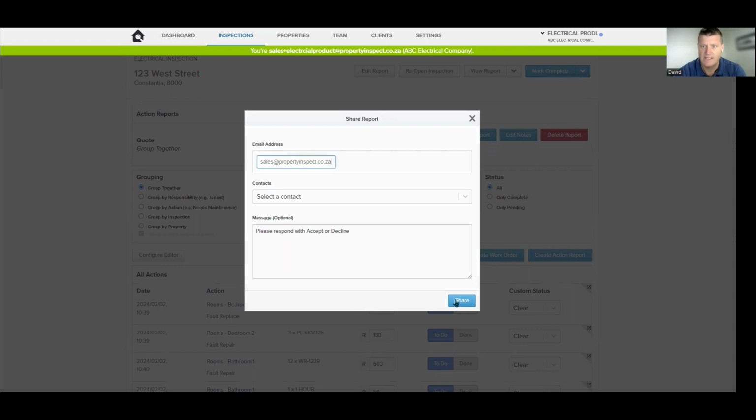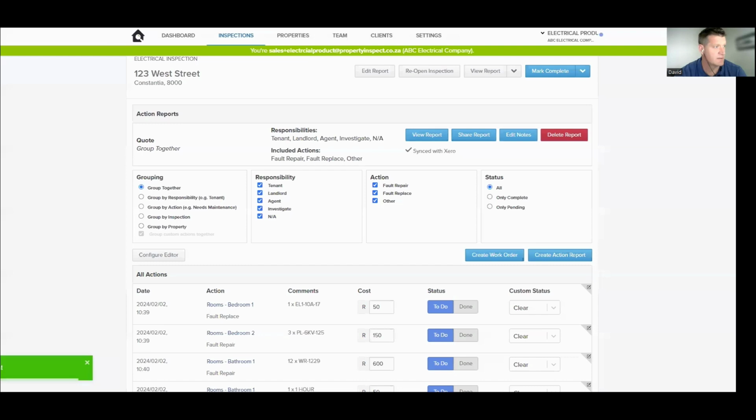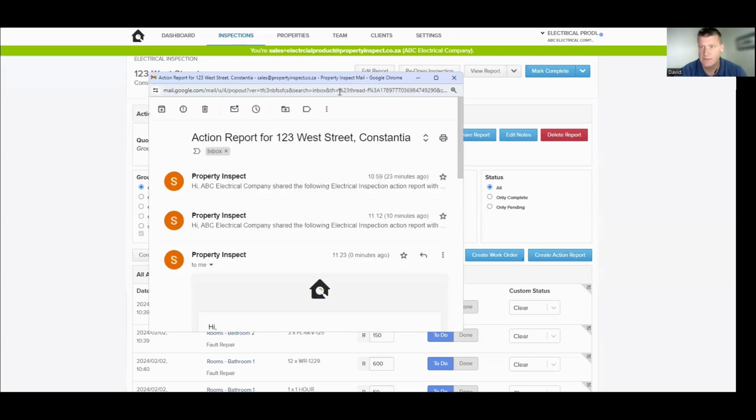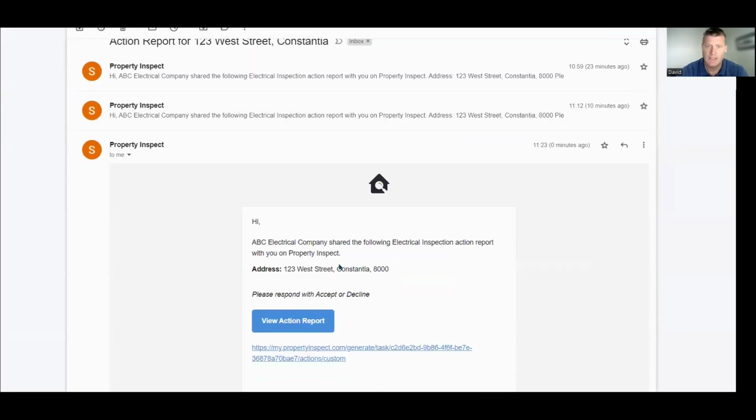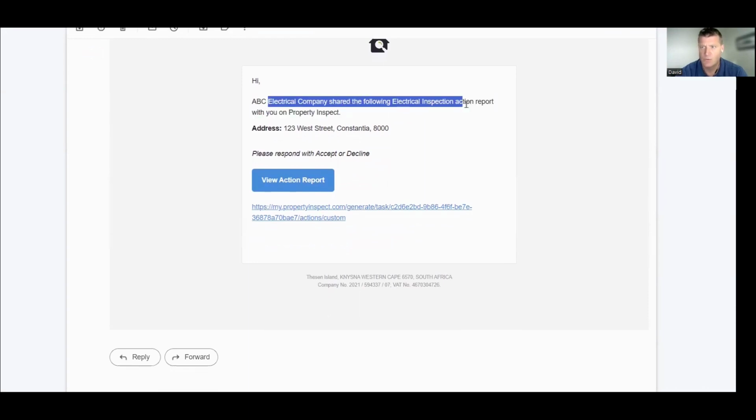Right, so that has now been shared with standard messaging that will come in the email body, which can be customized and set as default. So let's just share that. And here is the email that has been received by the client. And it would say, here is your quote.